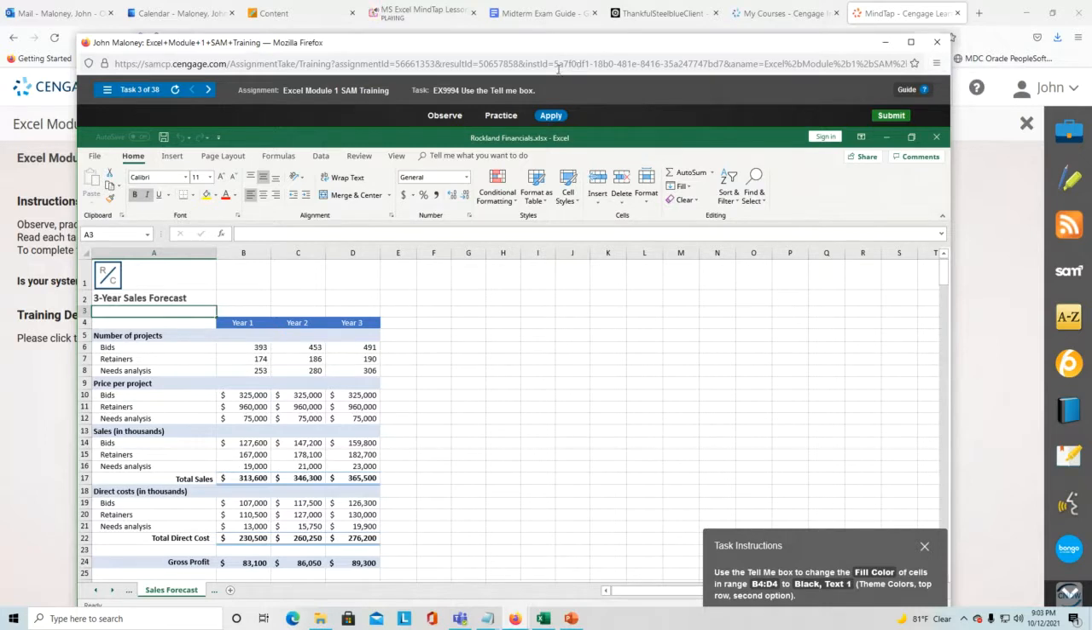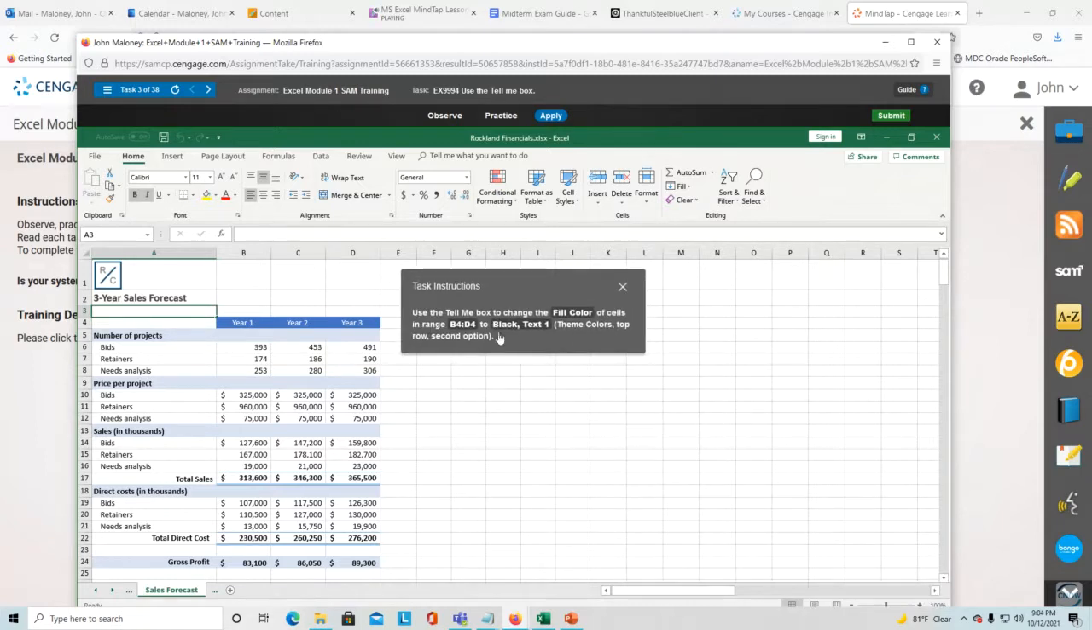Excel module 1. Yeah, that's where we're at because I just did the grid lines. Okay, so here, the next one, task 3, use the tell me box. Okay, the tell me is up here.